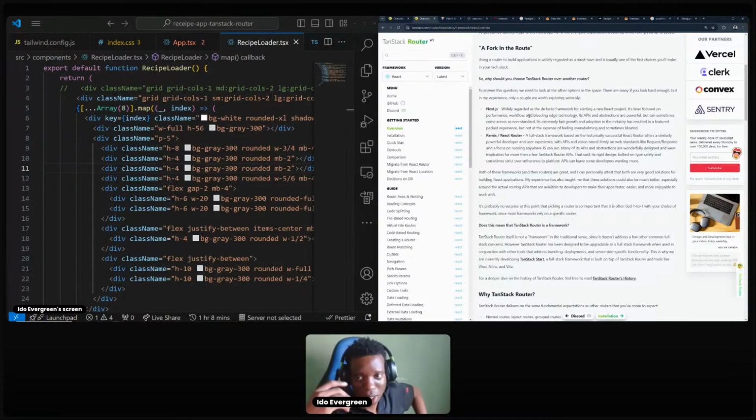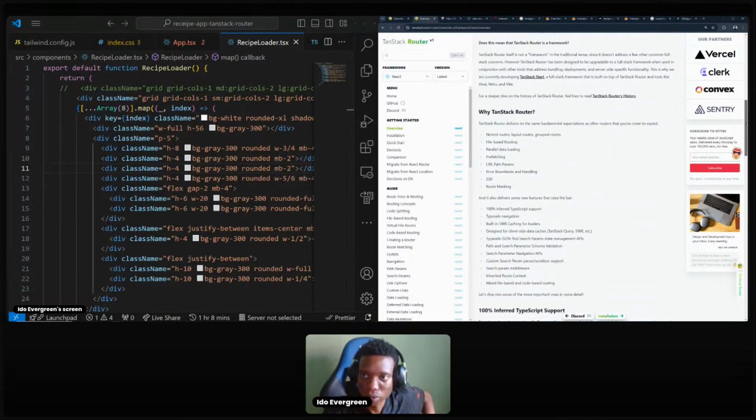So these are the two reasons why I won't go with Next.js. I'll just go with TanStack Router. Both of these frameworks and their routers are great. I can personally attest that both are very good solutions for building React applications, but that doesn't mean the solution couldn't be better. So does that mean TanStack Router is a framework?